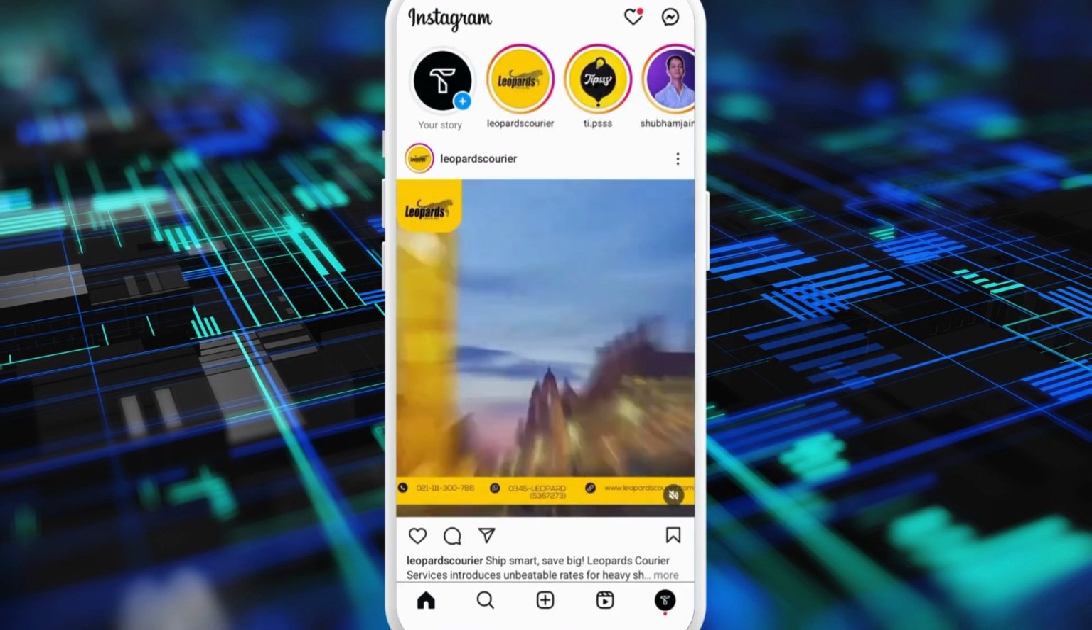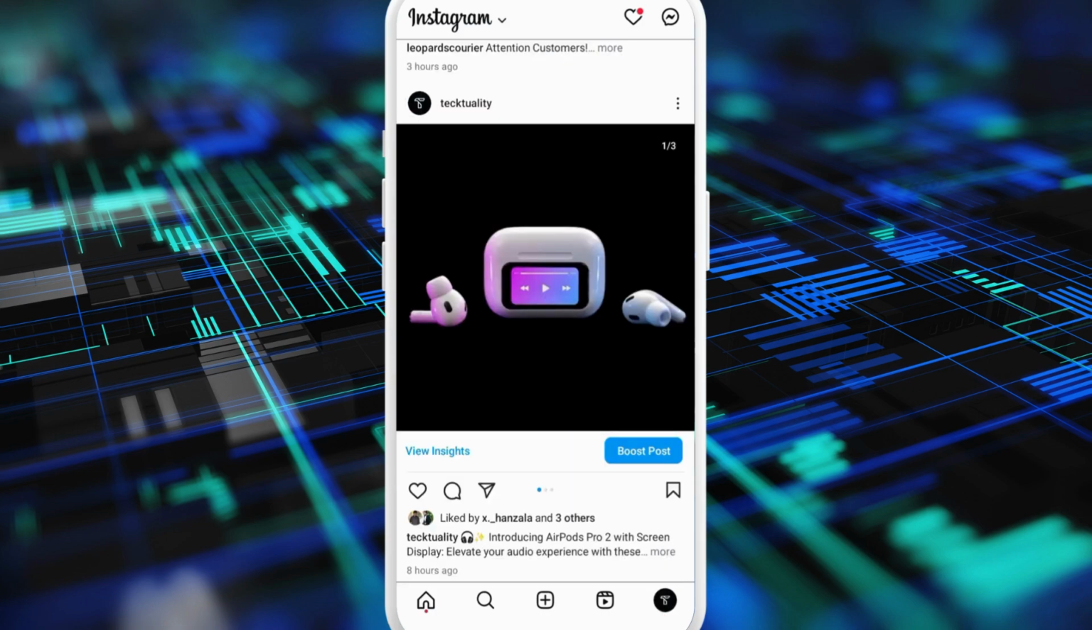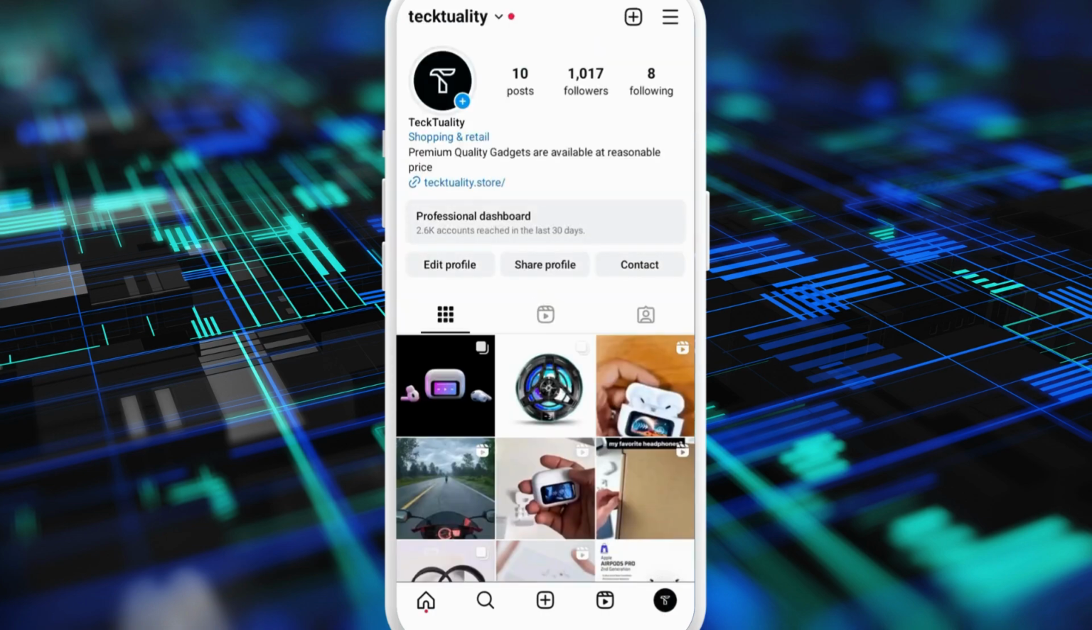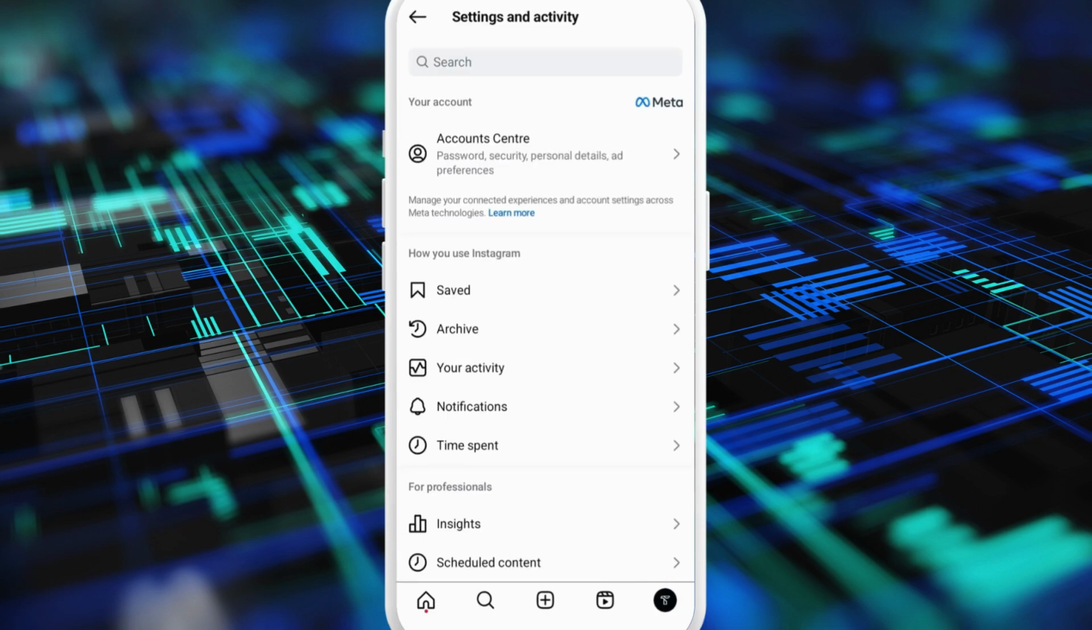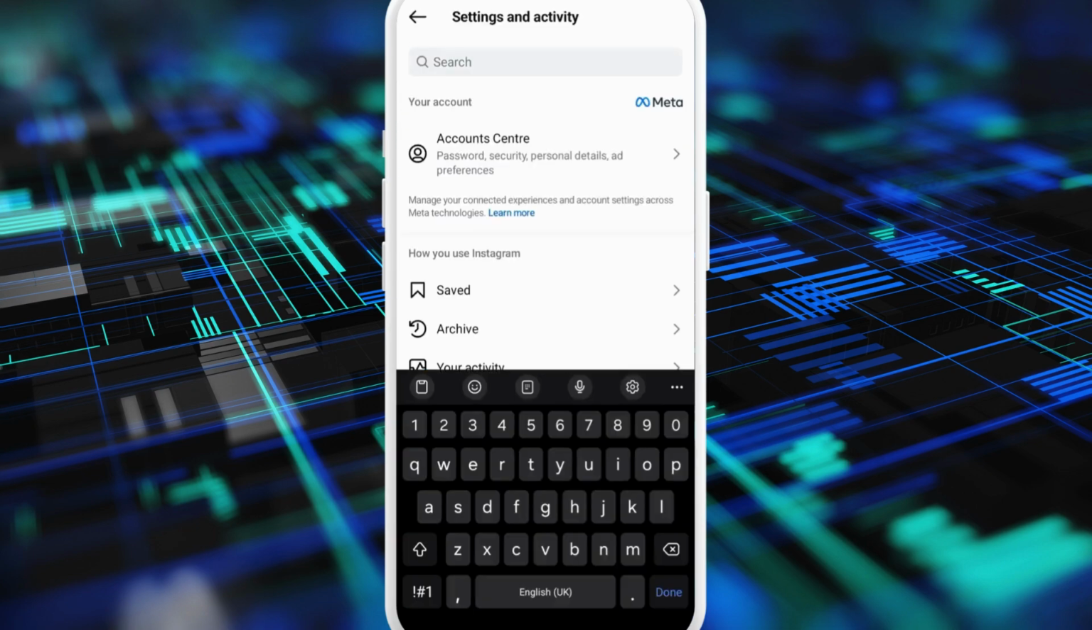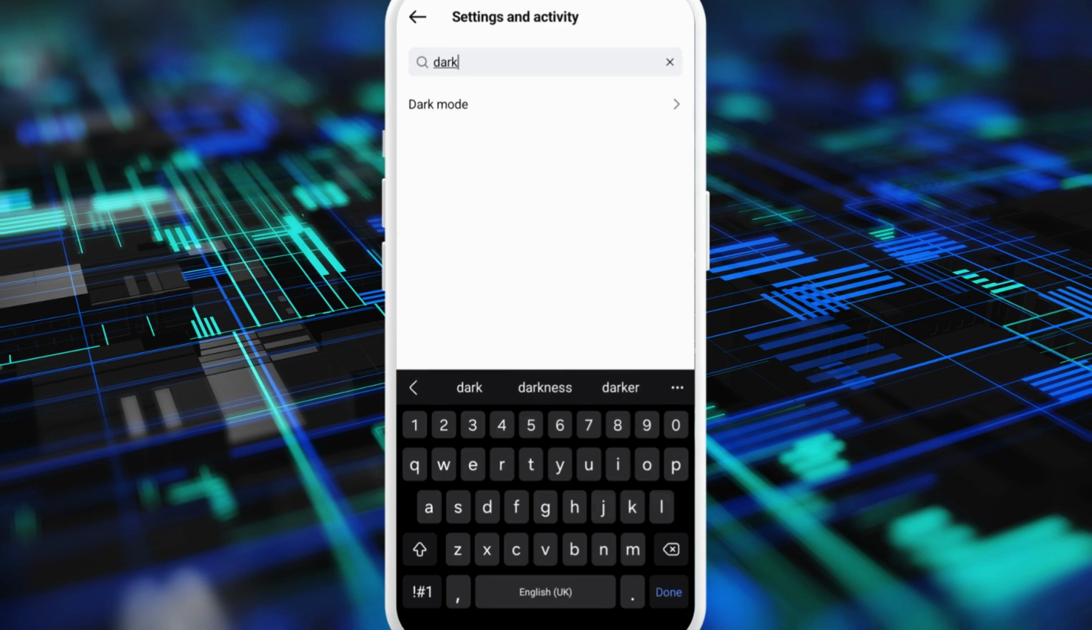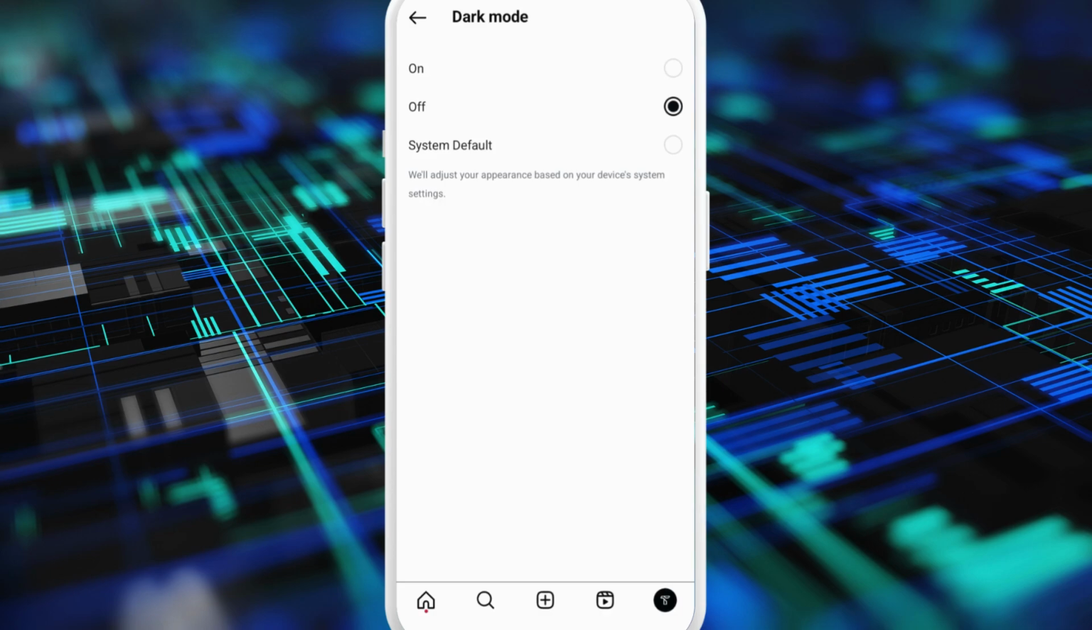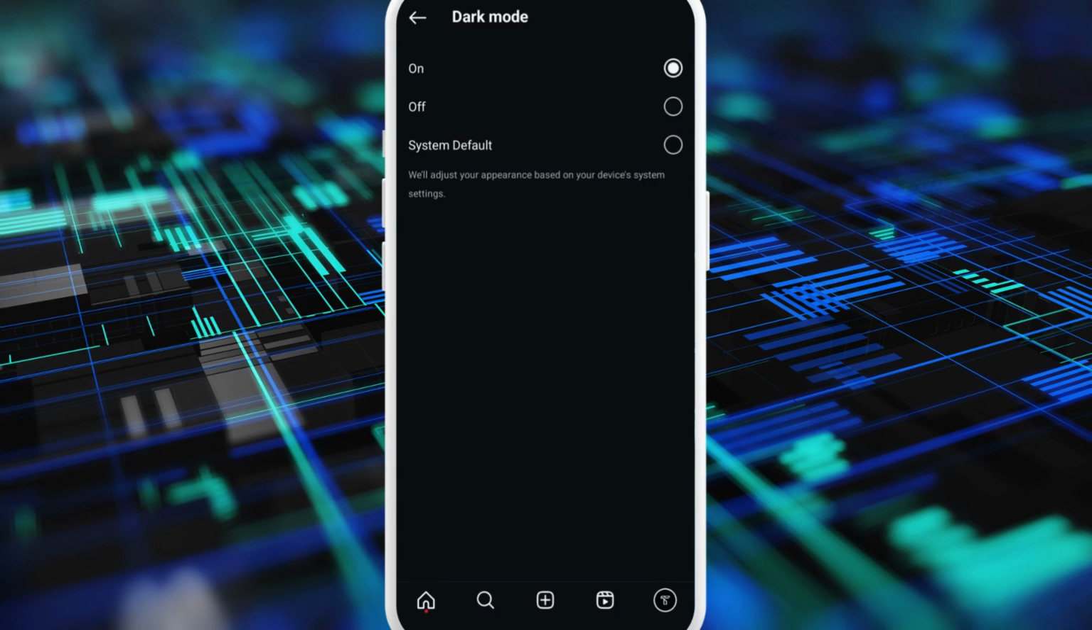First, open the Instagram application. After that, click on your profile in the bottom left corner. You will see 3 lines at the top right side, just click on it. After this, you will see a search bar, click on it. You need to type dark mode. Click on dark mode. You will see 2 options, on or off. Generally the off is selected, you just need to click on and the dark mode will be enabled.